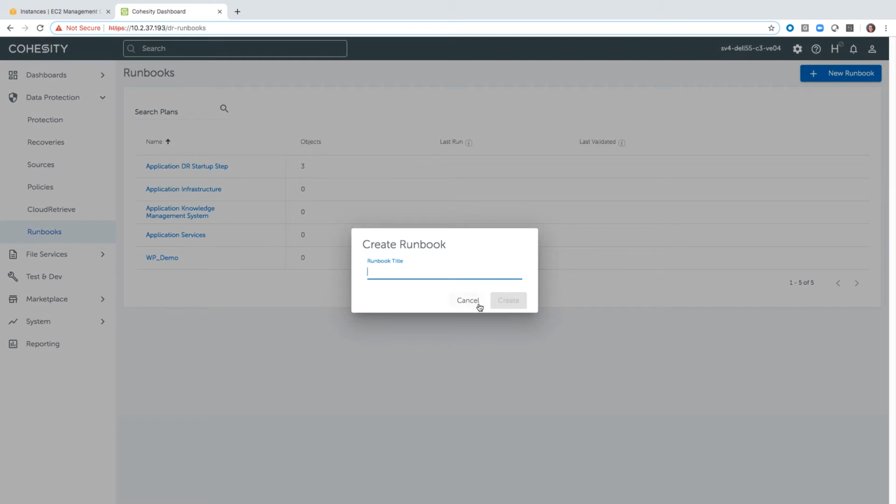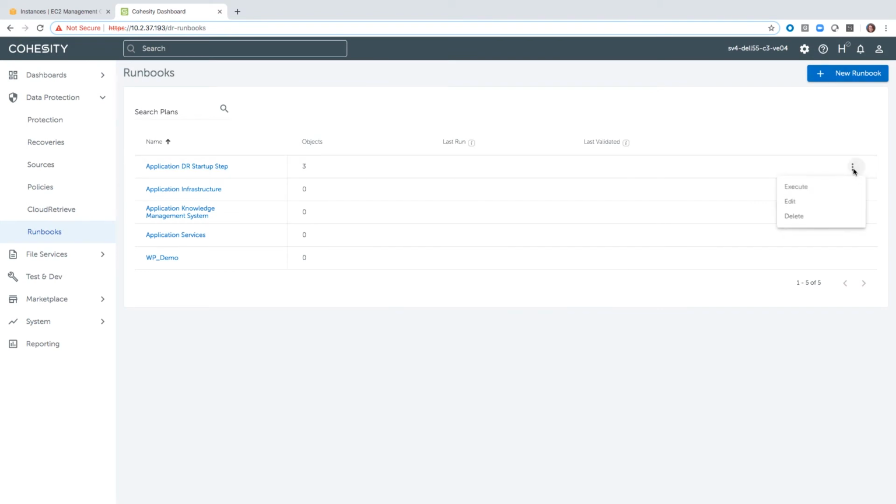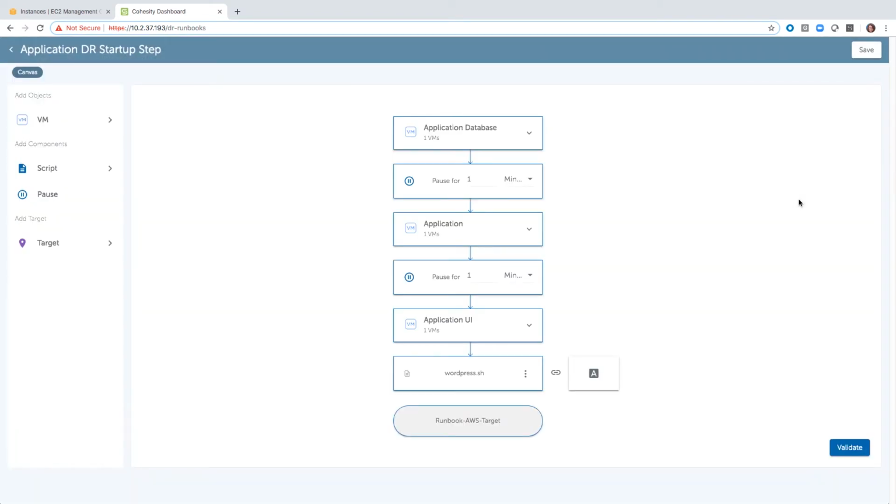Since I already have some stuff staged, I'm going to start with this top one and do an edit. You're going to see a few things here. With Runbook, I have the ability to control what launches first. In my case, I have a database that's launching. Then it's going to pause for a minute, and then the actual application VM is going to launch, pause for another minute. Then the UI machine is going to load and run, and then we're going to run a script that is tied to some arguments before we then tell this process to spin up to AWS.